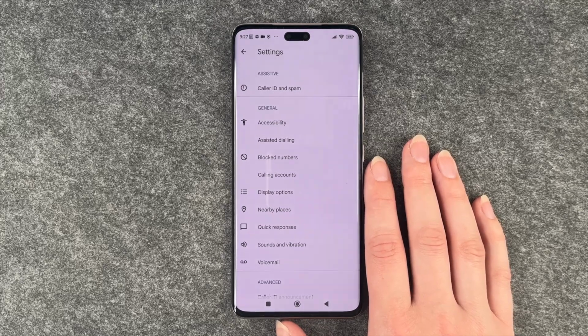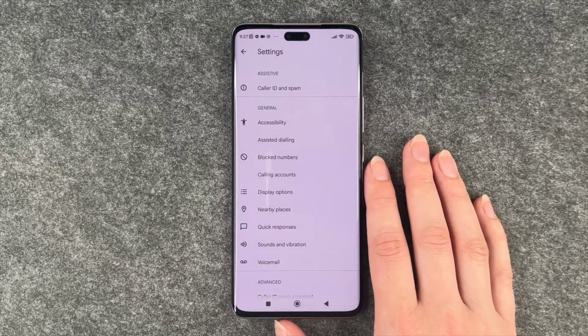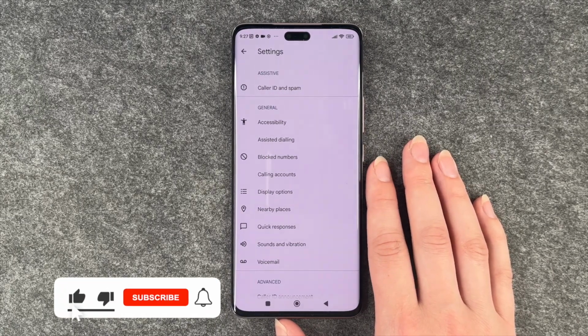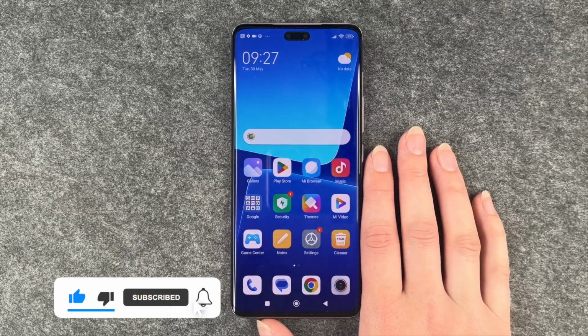So you can now go ahead and block all the numbers you want to block, and then afterwards you can enjoy the silence. So that's how you can block numbers on your Xiaomi 13 Lite.